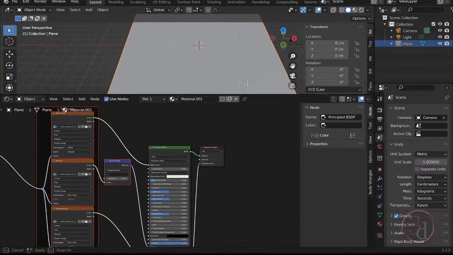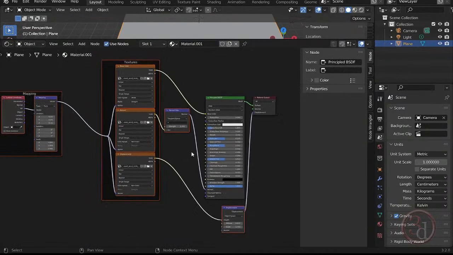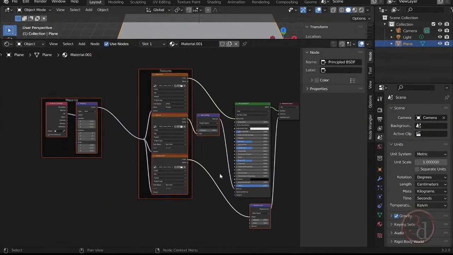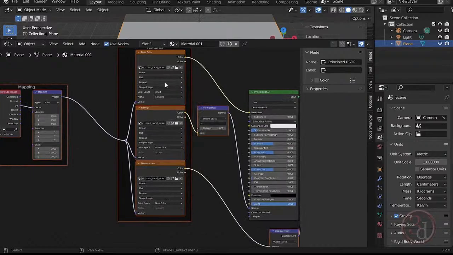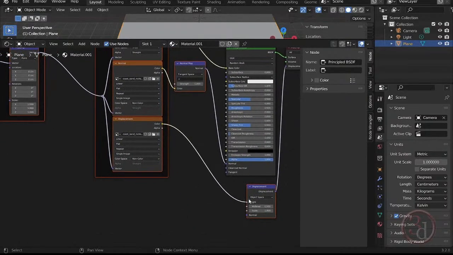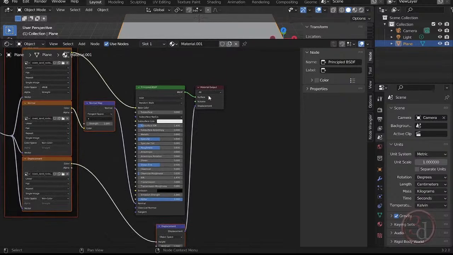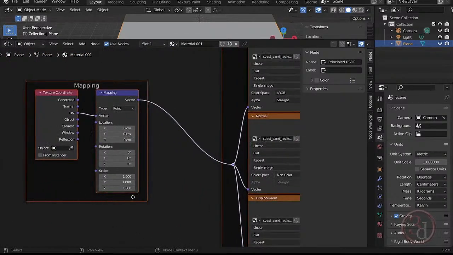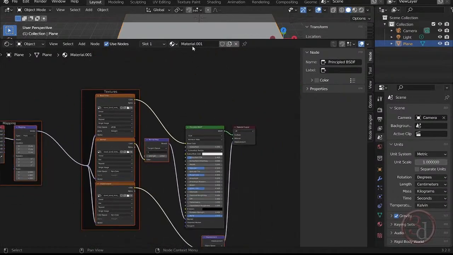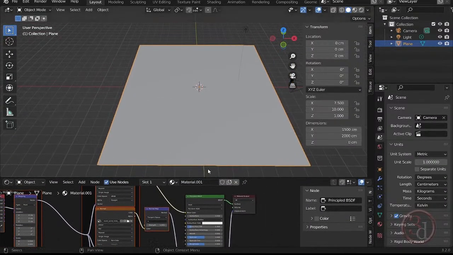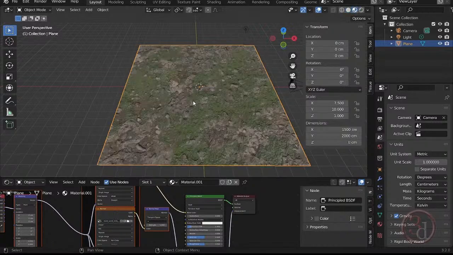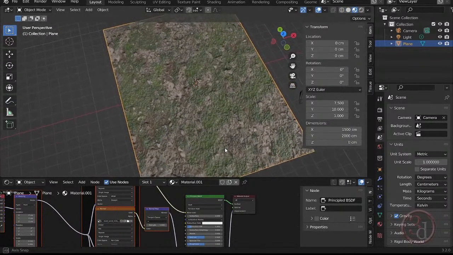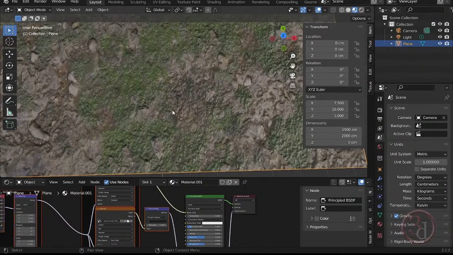So let me just expand this. So as you can see, all of my setup is done automatically. It added 3 different texture nodes and connected the displacement to the displacement output, and it has also given me the mapping control. Okay, so it should be updated here. Let's check the material preview. Okay, so we need to adjust the parameter.